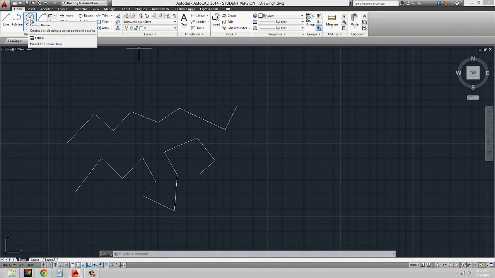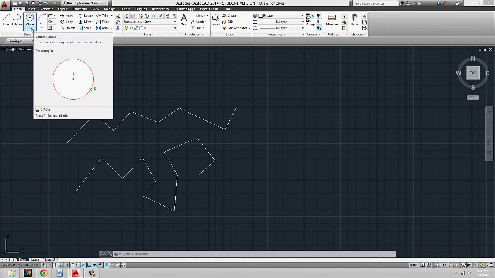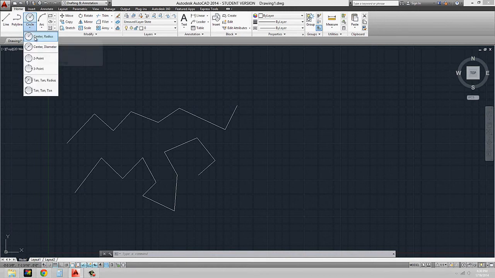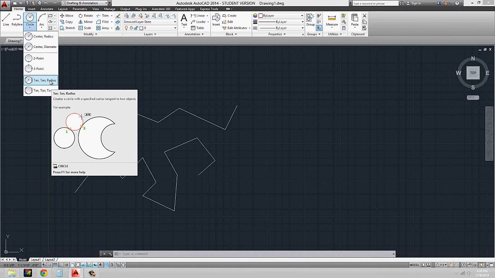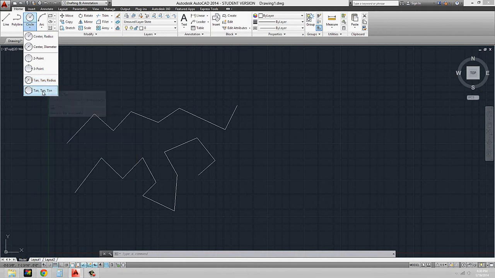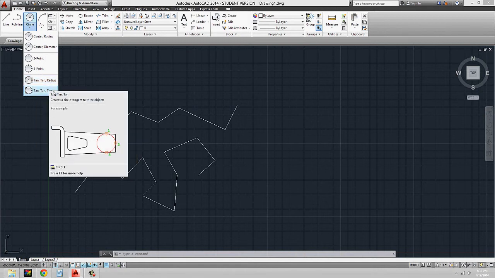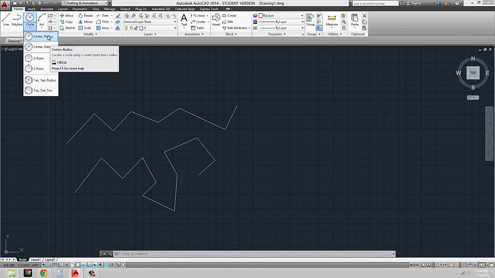I'm going to click on the circle, and if you notice with the tools, there are some that have a little black arrow pointing down, and that means that there are more options for that tool. For example, with circle, if I expand that, you'll see that you can specify the center and the radius, or the center and the diameter. You can also do 2 points, 3 points. And if you remember your geometry from high school, I do not as much, you can still specify a tan radius or a tan, depending on if you know that information. I'm going to stick with the center and the radius.